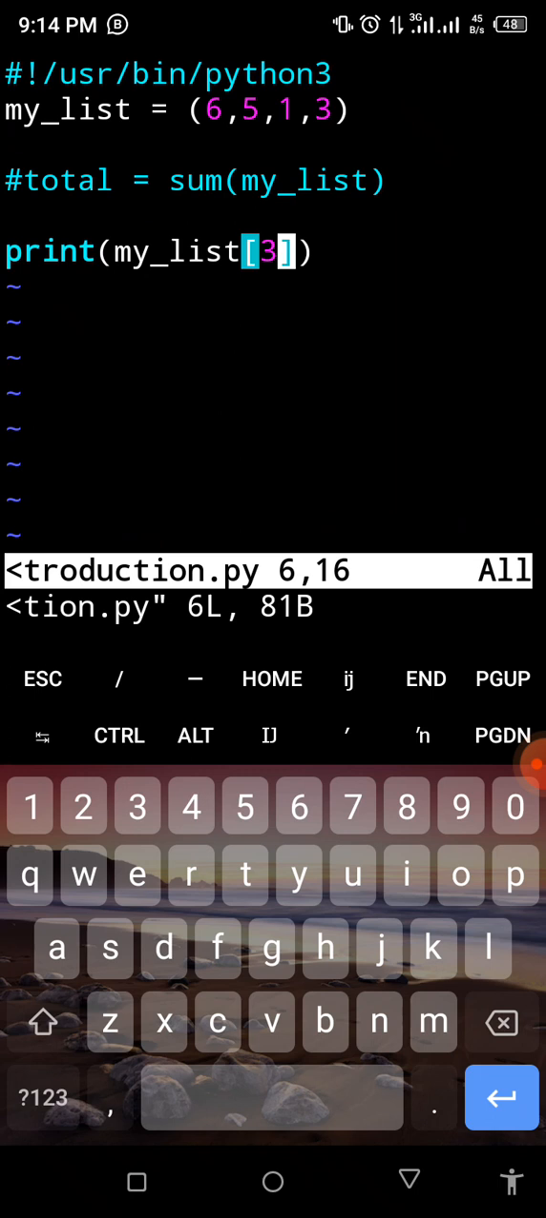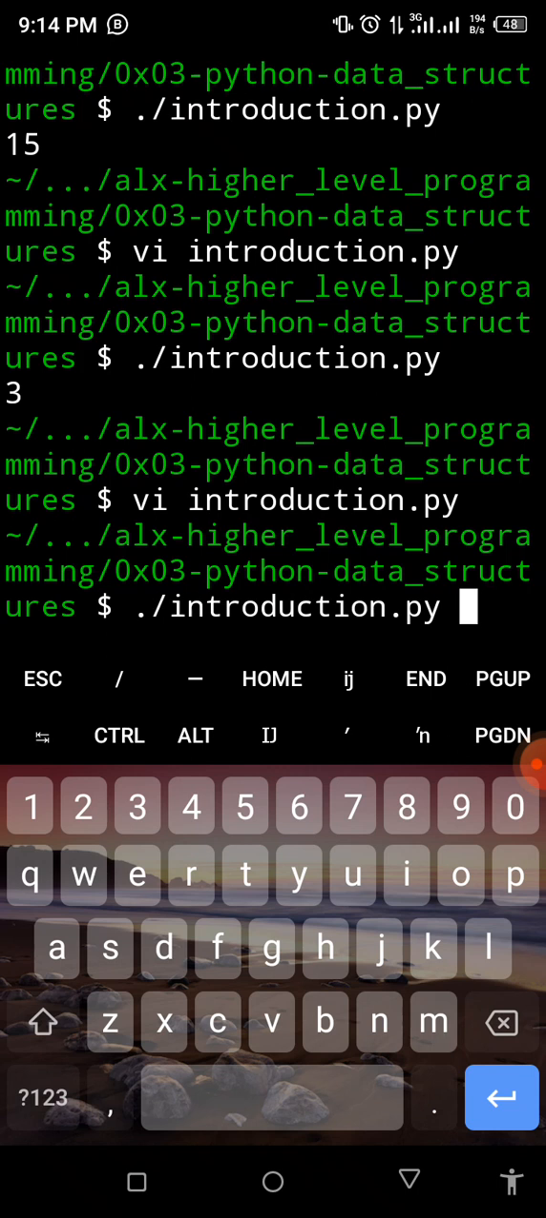So now maybe I might want to change. I want to print 5. What's the index of 5? Index of 5 is 1, so I can just put 1 there, and we are good to go. Yeah, so 5 is printed out.